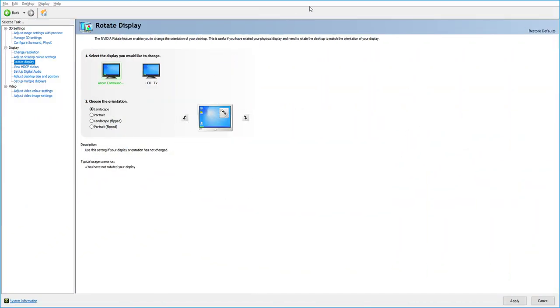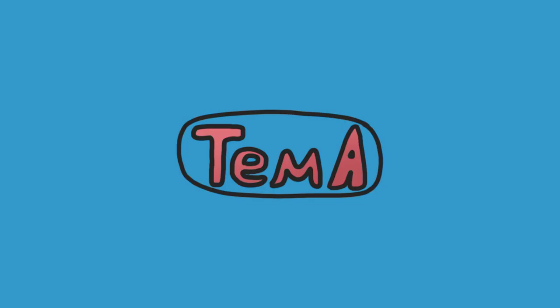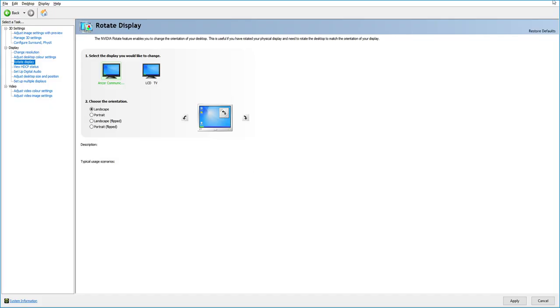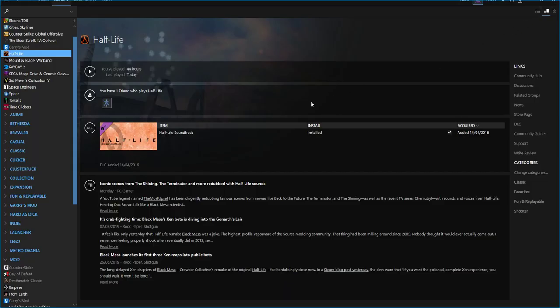And actually, I can use OBS quickly to apply the changes. Yes, thank you. Ah, that's so much better.